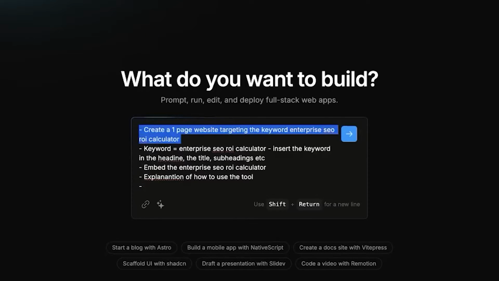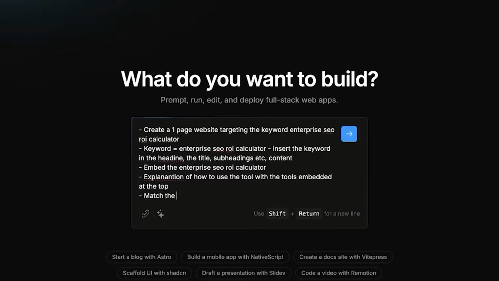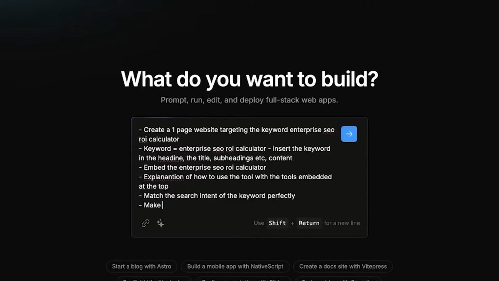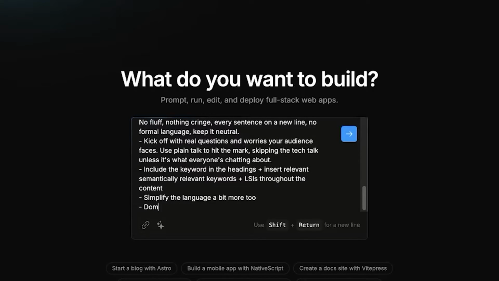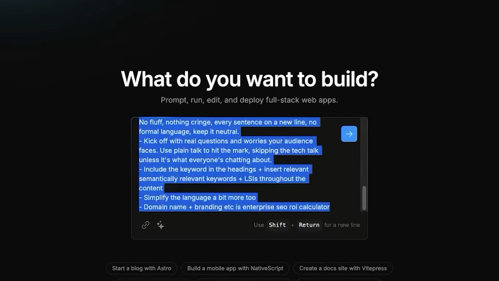So create a one-page website targeting the keyword enterprise SEO ROI calculator. Keyword equals enterprise SEO ROI calculator. Insert the keyword into the headline, subheadlines, the title, content, etc. Embed the enterprise SEO ROI calculator, explanation of how to use the tool with the tool embedded at the top. Match the search intent of the keyword perfectly, and then also make sure the tool works perfectly for calculating. And then I'm going to put domain name plus branding, etc. enterprise SEO ROI calculator.